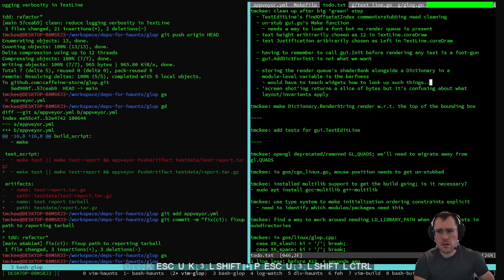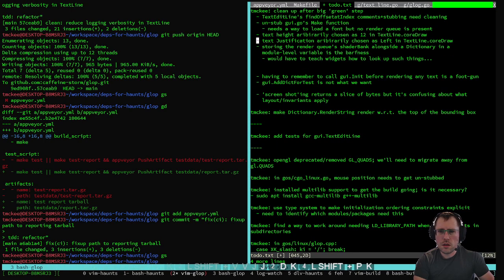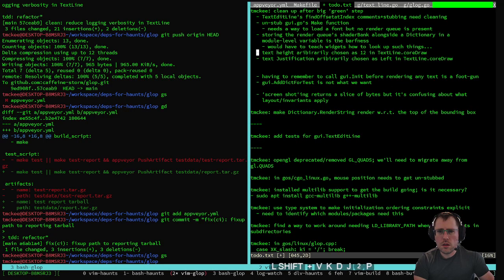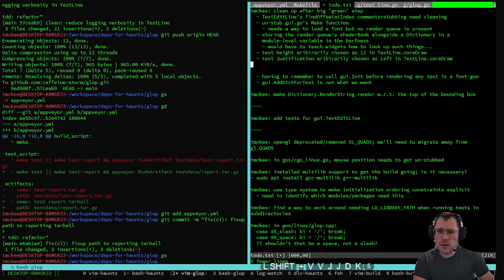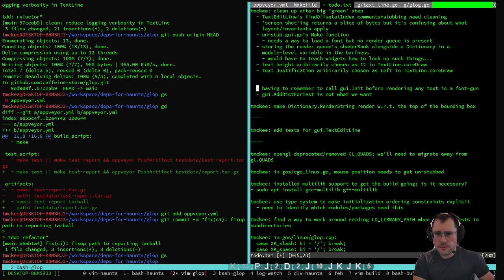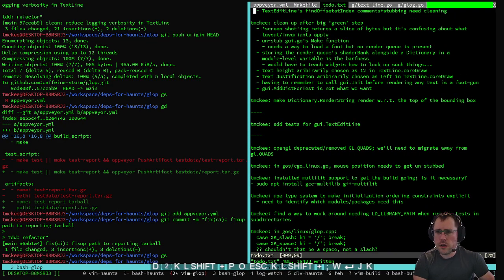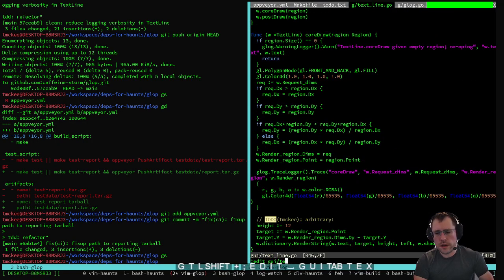Oops. Let's actually put it there. This is just like use the type system. Let's do that here. And then it's a toss-up, so who cares what order it is. Alright, let's do it this way. So this is what we're working on now. Text edit line's find offset points. Edit, GUI, text edit line.